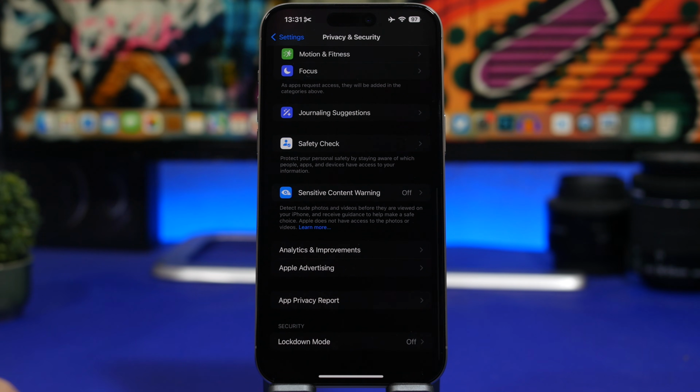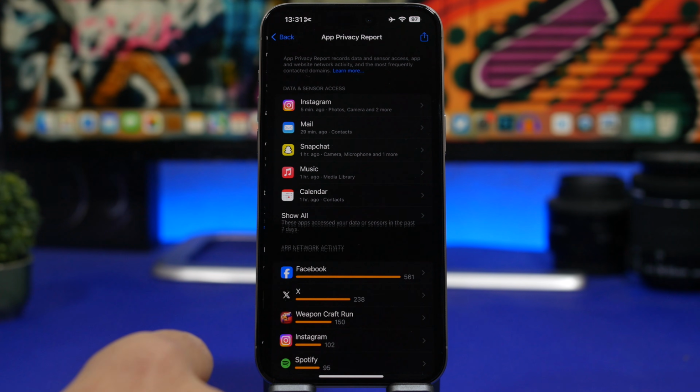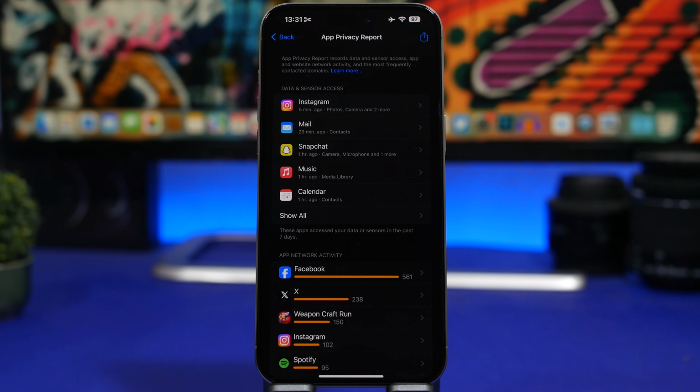Scroll all the way down here and you will find app privacy report. Now this is actually quite a good feature. It will basically just monitor your apps, the websites, and basically everything you use on your iPhone, and will show you reports here. So whatever these apps have used on your device.